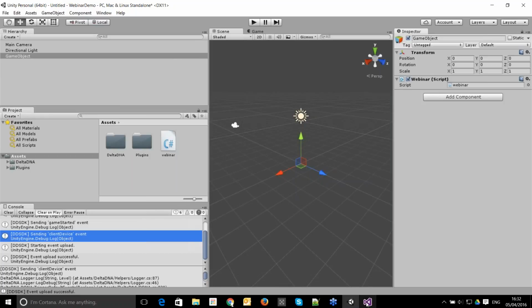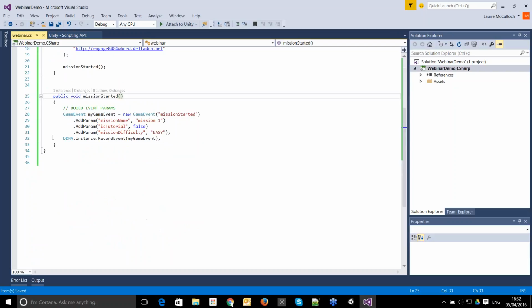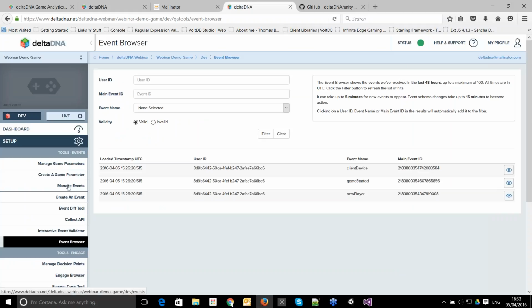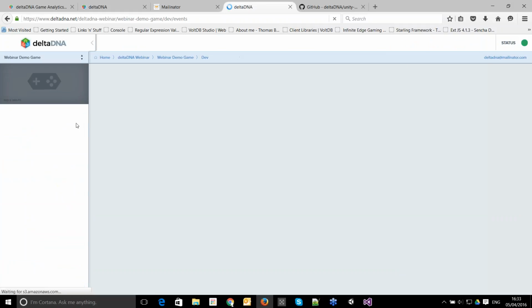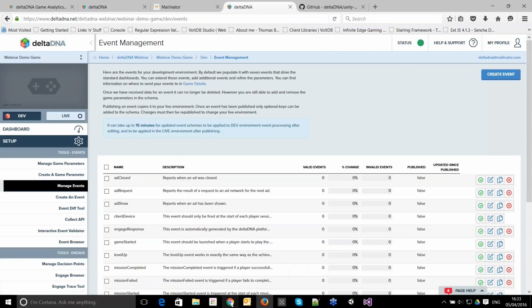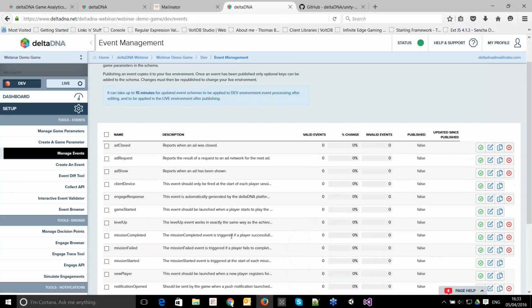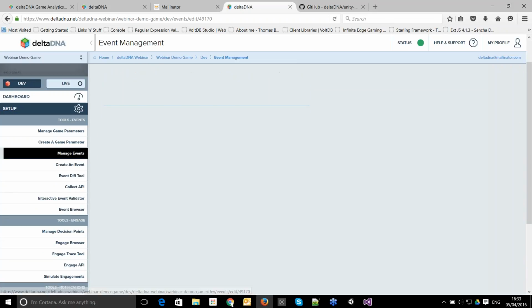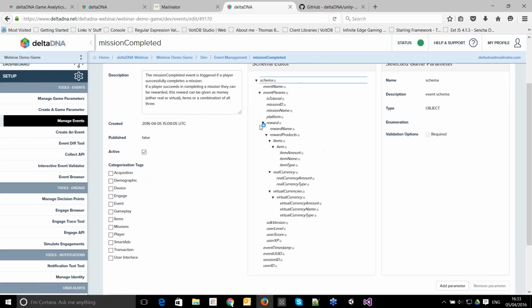While it's doing that, I'm going to show you another type of event that gets a little bit more detailed. That was quite a simple event. It just had 3 parameters in it. Some of the events on the platform can contain quite a lot more structure to them. So let me show you a good example of this. This mission completed event has a lot more inside it.